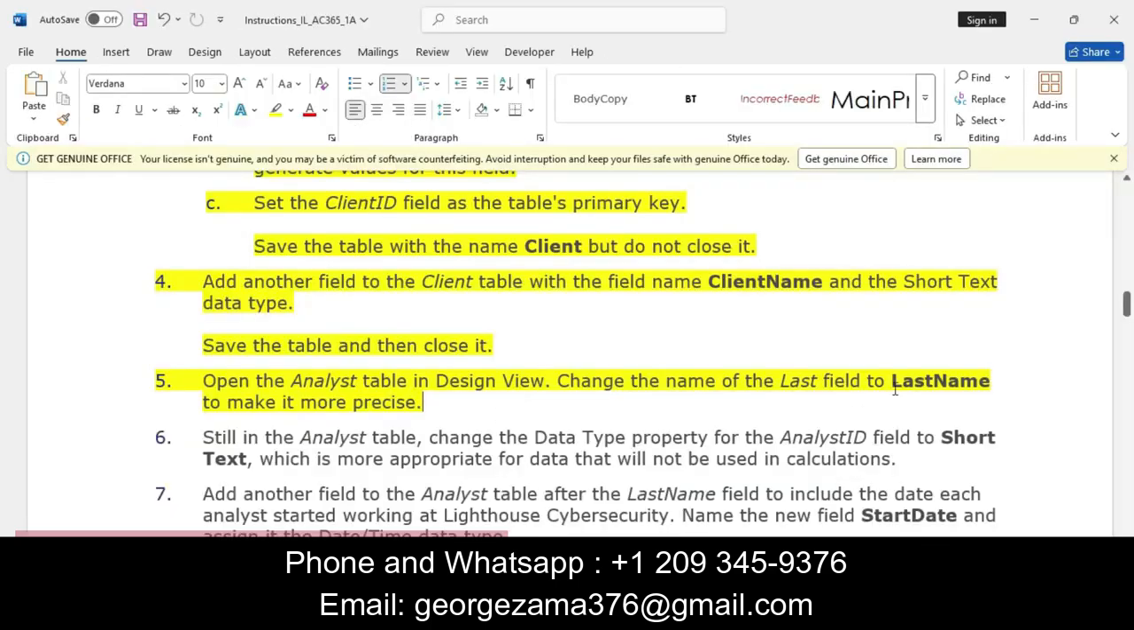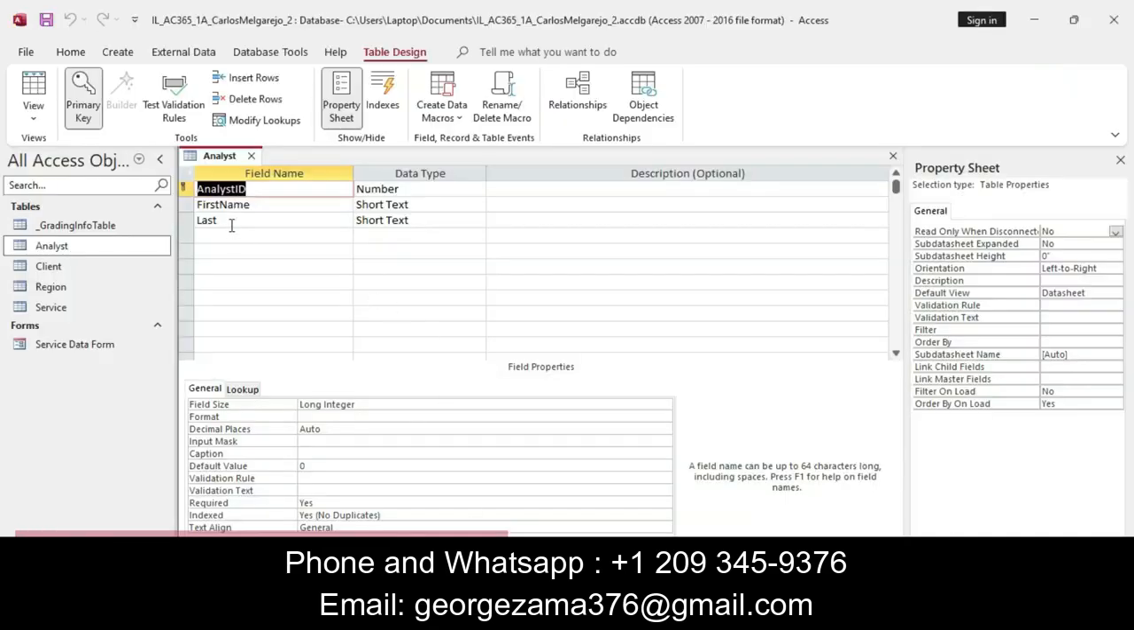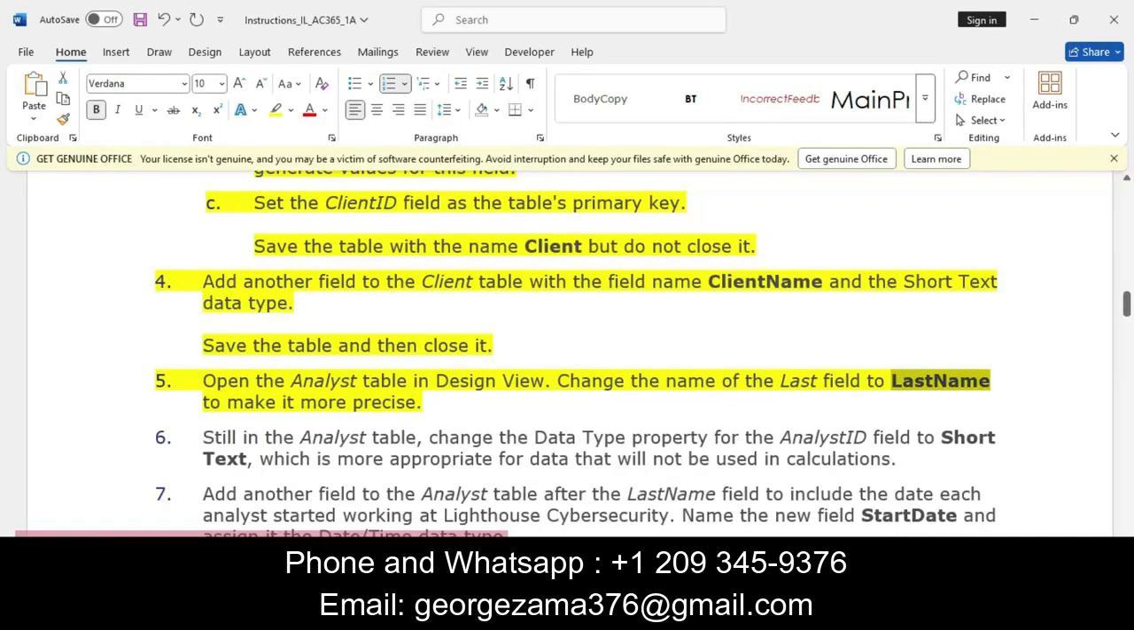Change the name of the last field to the last name. So we will copy this and change the name of that one field to last name. That's our required step number 5.